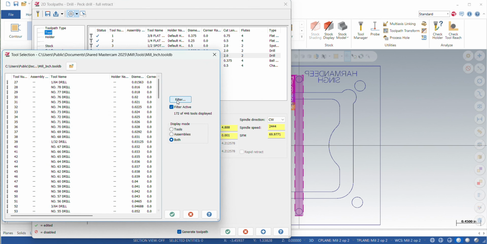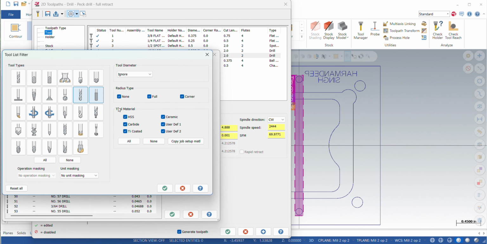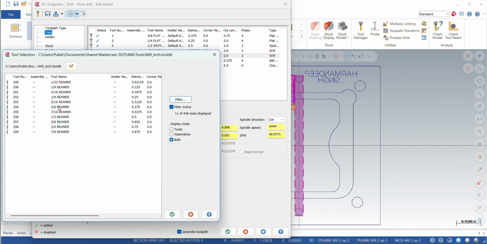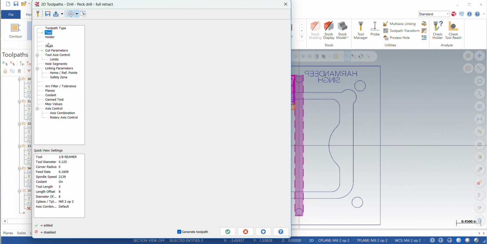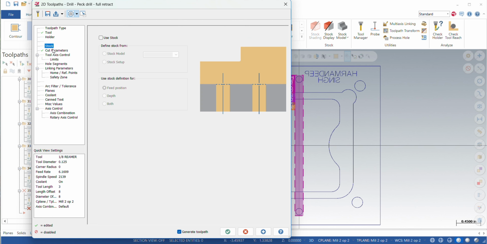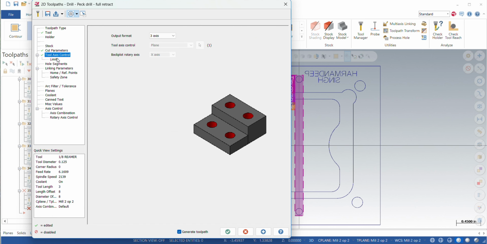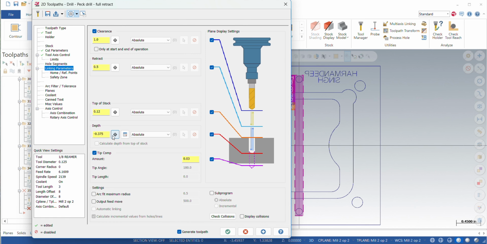Now we have to use back drill tool. We have to take a new tool from here. Filter out reamer. We need 1/8 reamer, 0.125, which means we have to change the feed rate to 75. This should be good. Cut parameters is okay. Linking parameters depth should be minus 0.3, 300 thou.